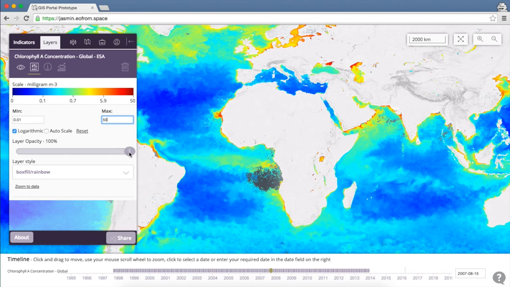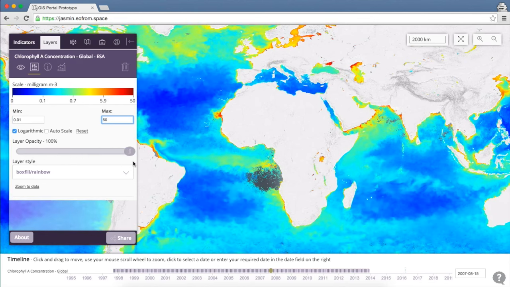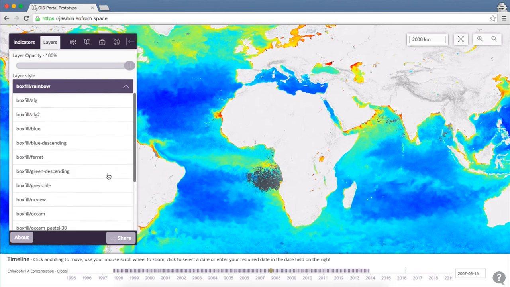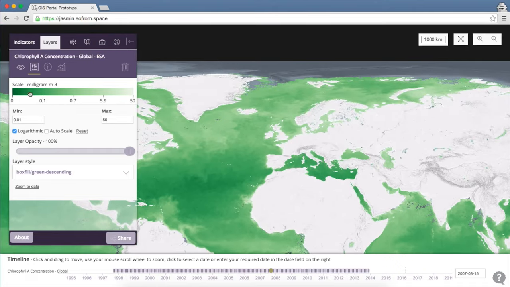You've got the ability to change the opacity of the layer. This is useful when you've got more than one data layer on the map and you want to see the layer underneath the current one. You also have the opportunity to change the colour palette that's used. So for example, we can change the palette to an entirely green palette, when in this instance the darker colours are lower numbers and the lighter greens are higher numbers.